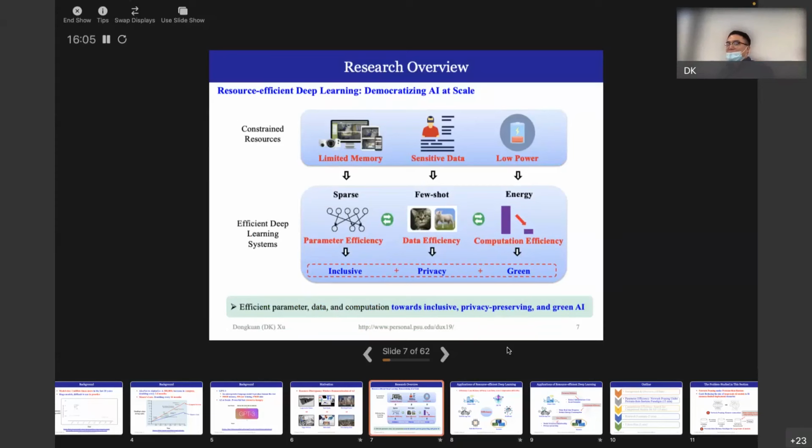My research aims to address these issues from three aspects. The first one, I study how to improve parameter efficiency. For example, I study network compression, network pruning, and neural architecture search.